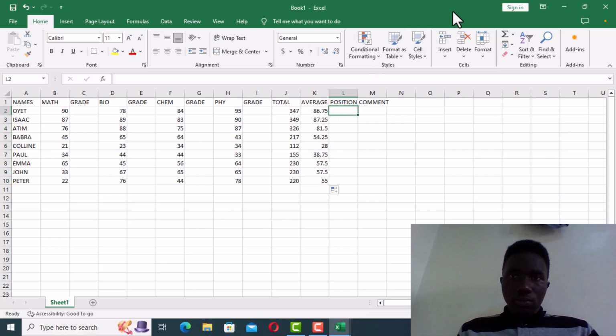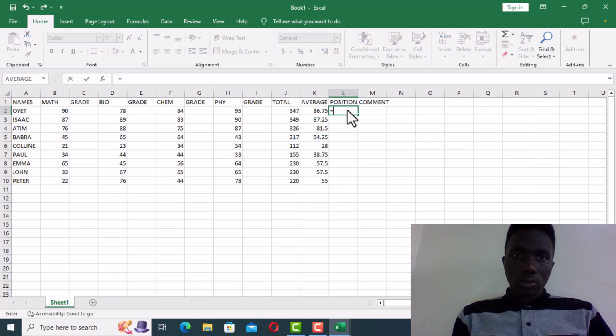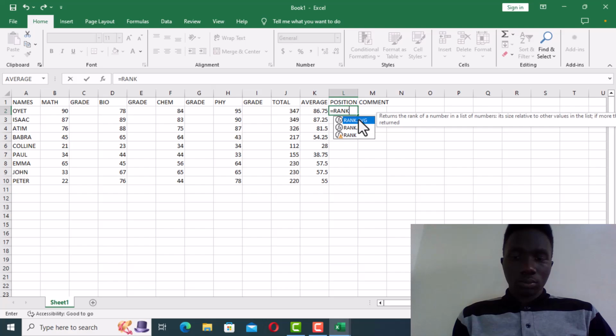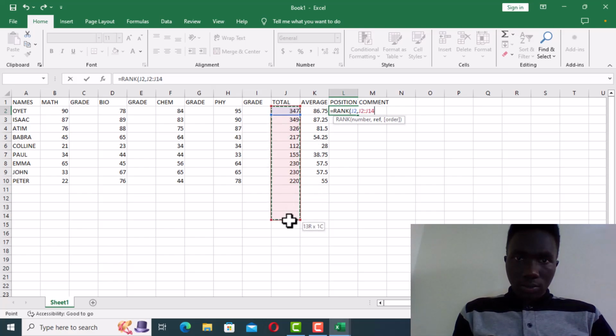Then we're going to rank them. We're going to give them positions. So for ranking, we're going to put, let's say, equals rank, open brackets, we're going to use J2, comma, and then you highlight.